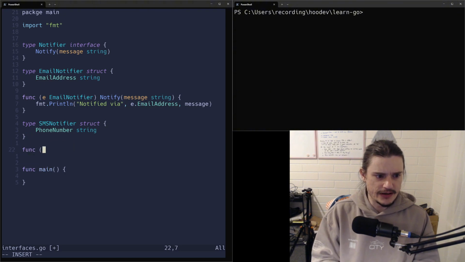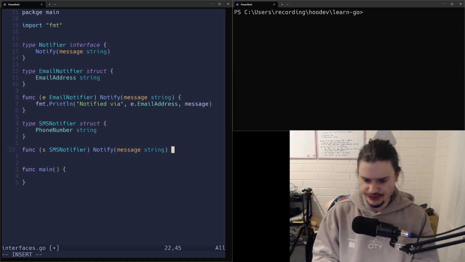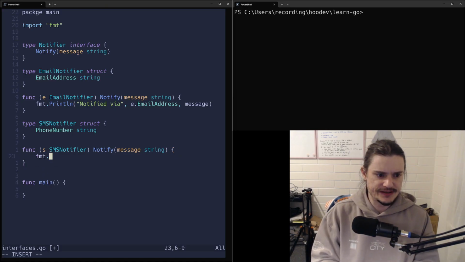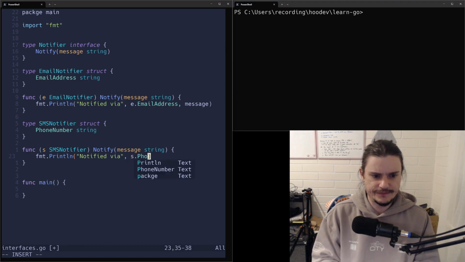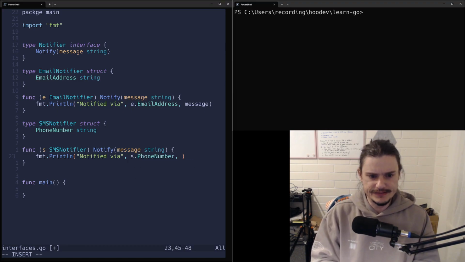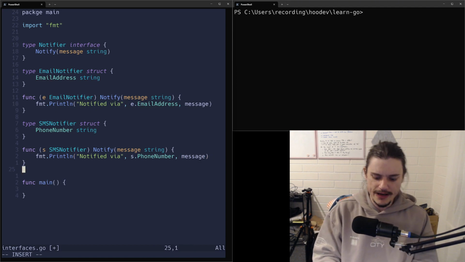And let's do the same for the SMS notifier. So again, func, and then we'll say that it's for the SMS notifier. Again, it's the notify method, and it takes a message, which is a string. And let's just do a similar sort of thing. So we'll give it print line notified via, and then let's just give it phone number and the message.